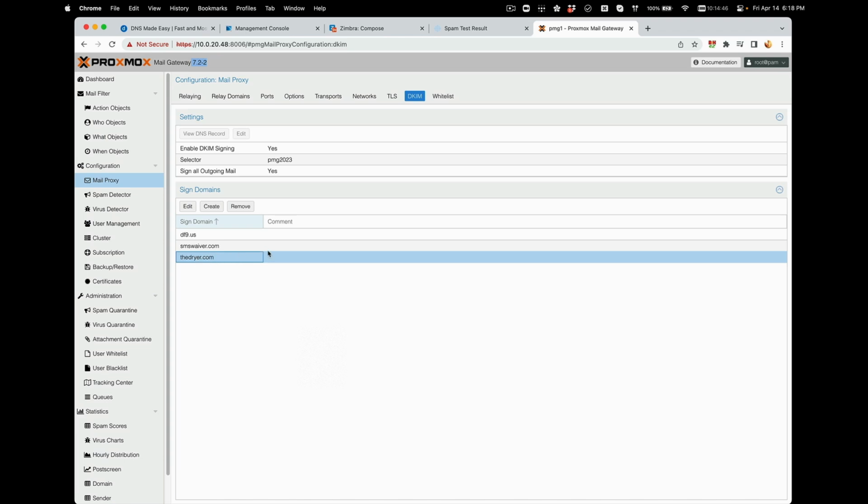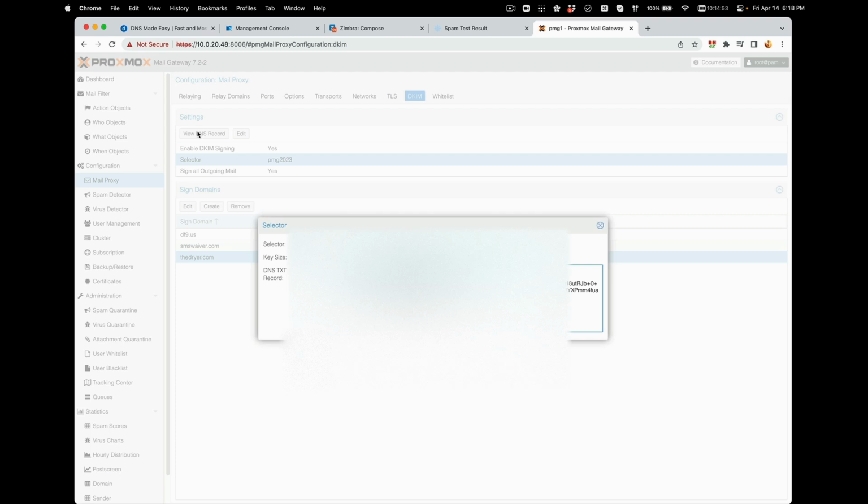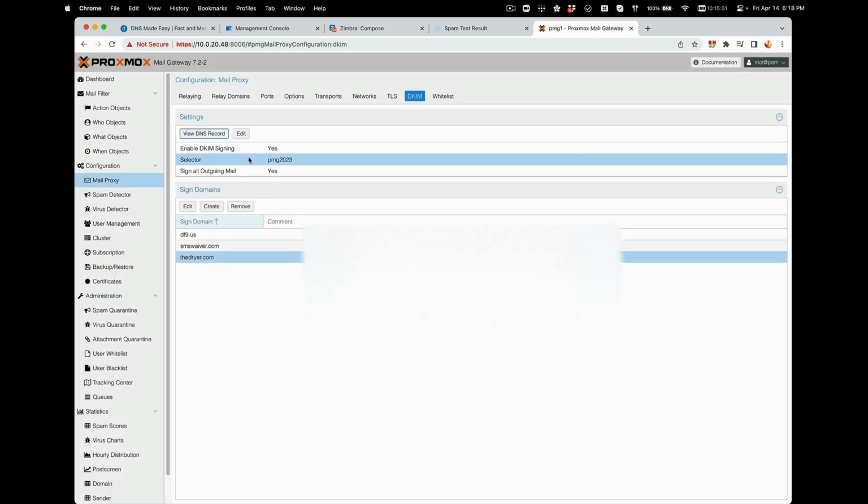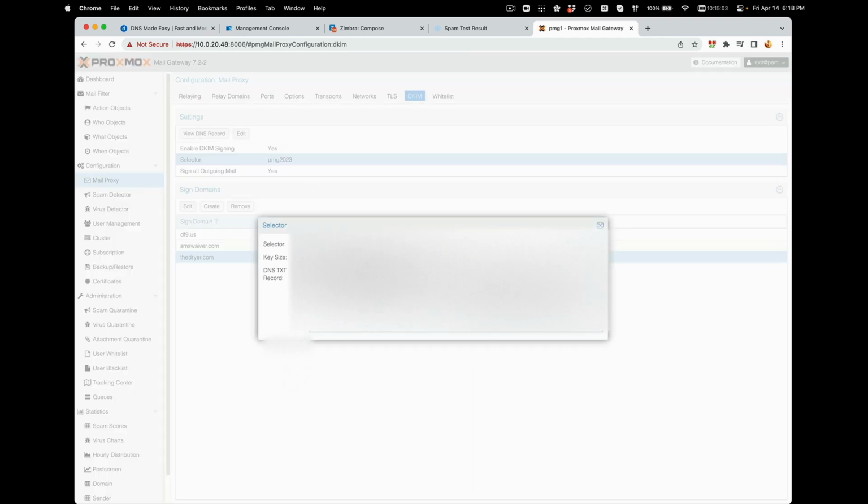Now, there is a problem, or maybe a bug, with Proxmox Mail Gateway, where if you use this value right here from clicking this view DNS record, this value is not valid, unfortunately. So you would have to get the value directly from the actual file within your Proxmox Mail Gateway. And I'm going to show you the value to that right now.